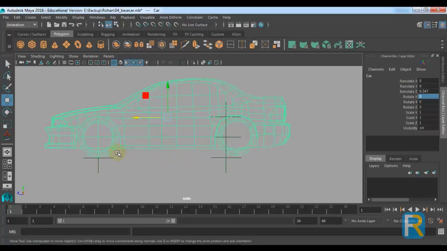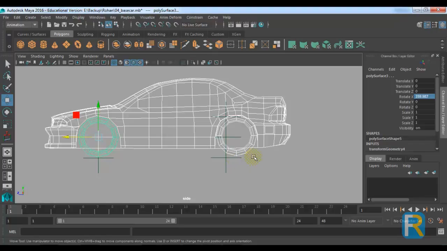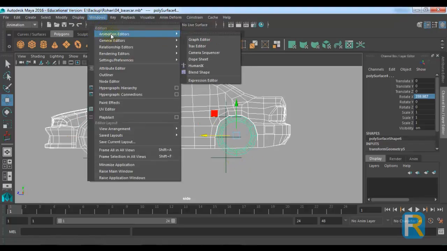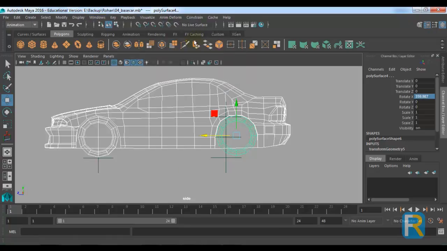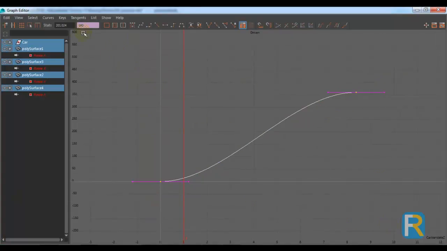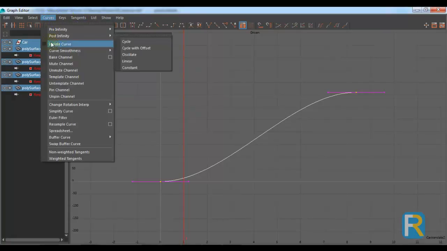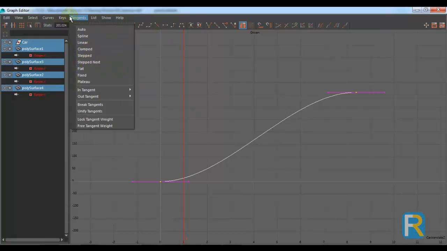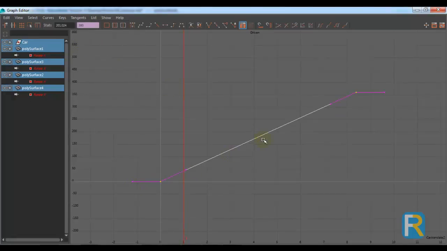Just select car group and tires, go to window, animation editor, graph editor, press F so that you will be able to see the graph. Now I'll select all graph. First of all, make it linear, go to curve, make it linear, tangent, linear, right, so that there will be no slow in slow out in the animation of the tires, right?